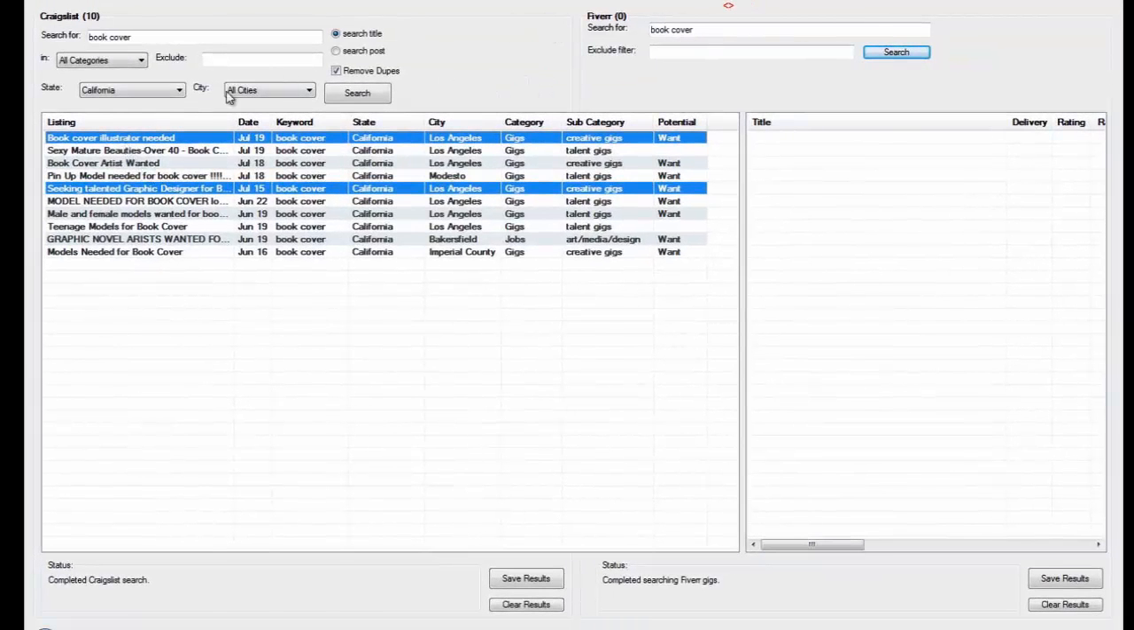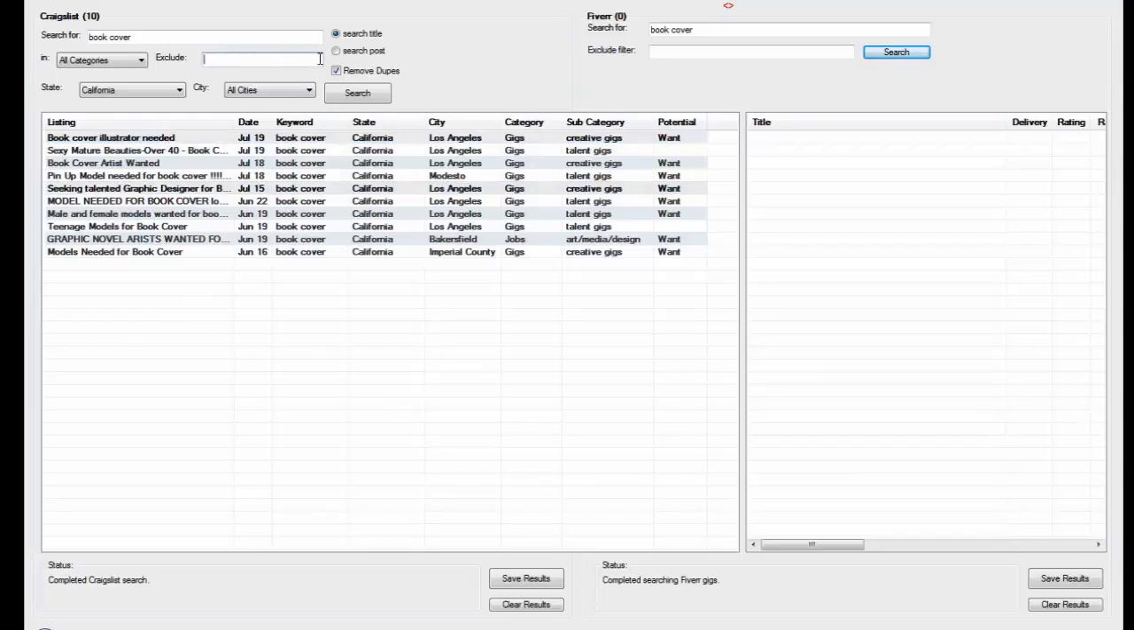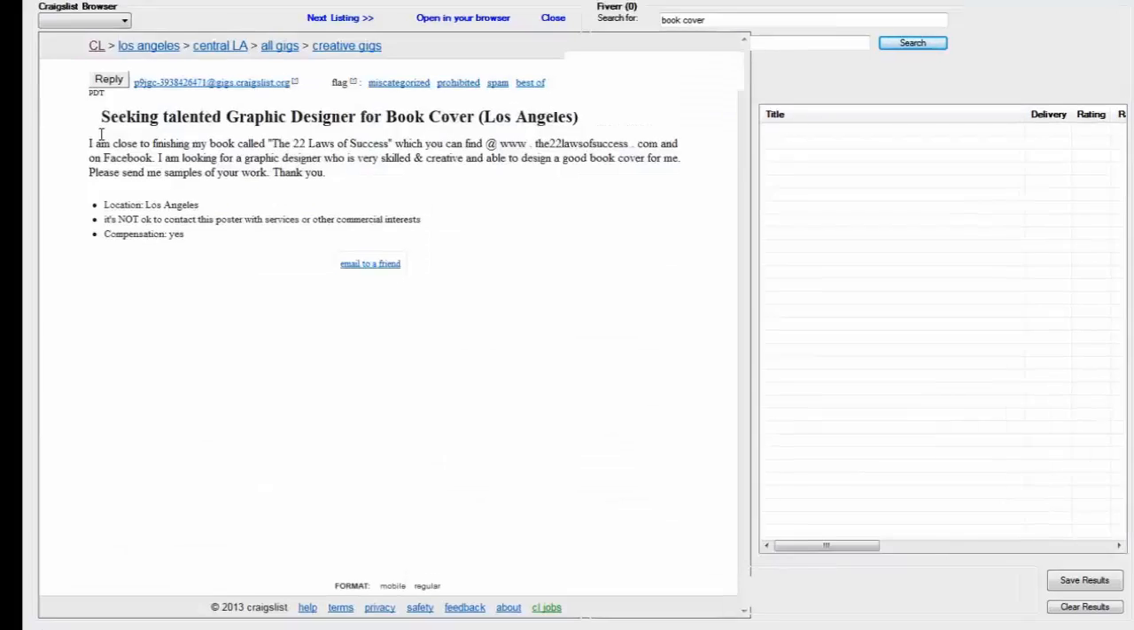So, and also, up here, in addition to removing duplicates, you can search between search title and search post just like you can on Craigslist. But another thing you have is you can exclude stuff. Because sometimes when you do a specific search, it tends to bleed over into another area, and all of a sudden you see just a lot of different ads for something else. Just use keywords to remove them. It's very, very handy.